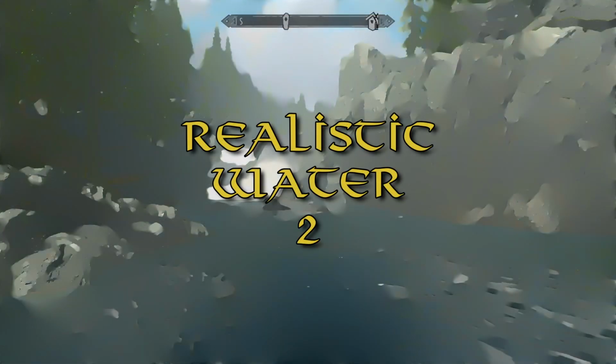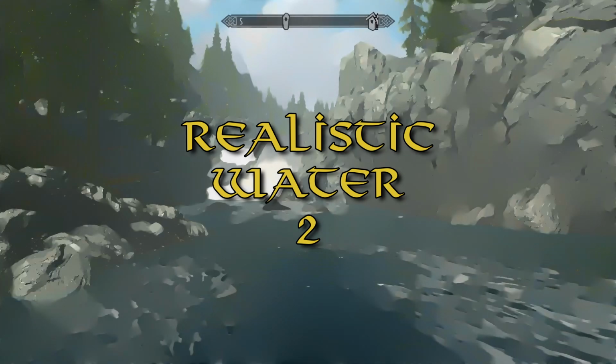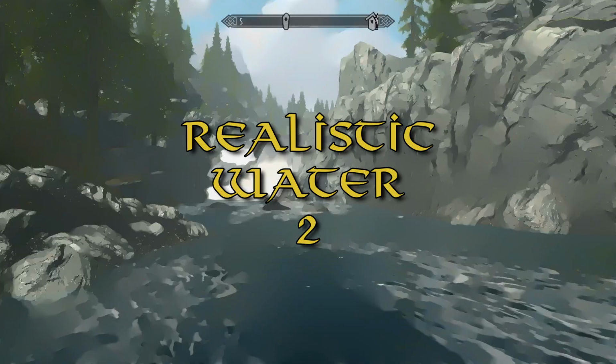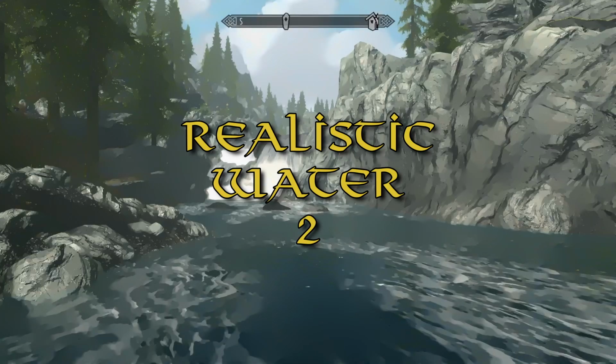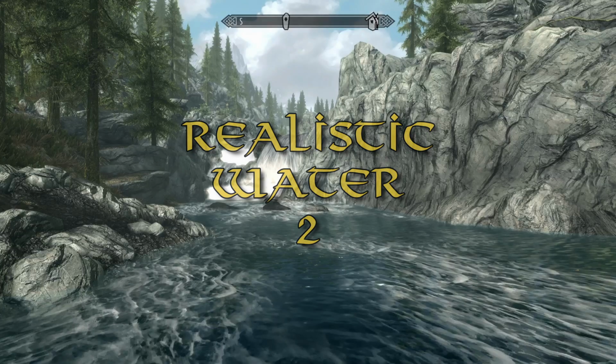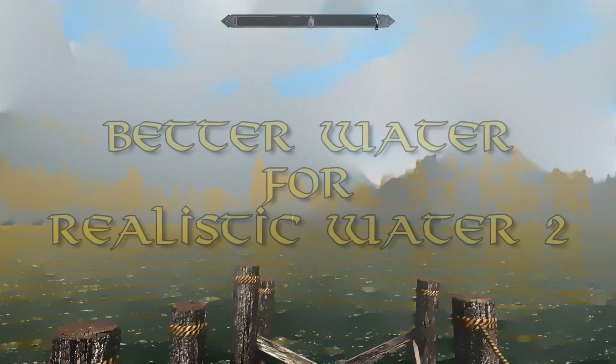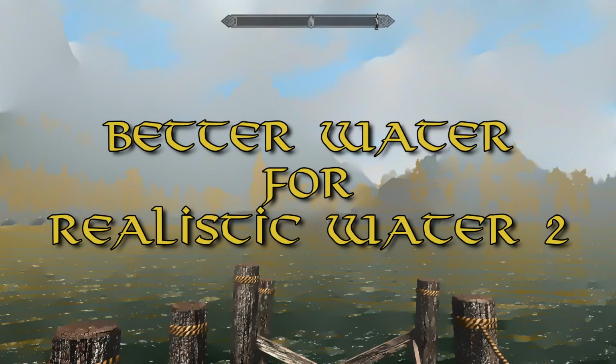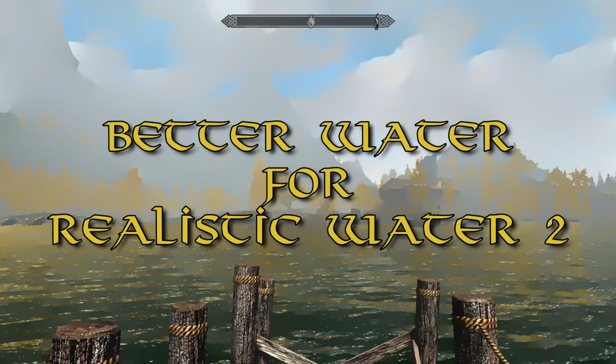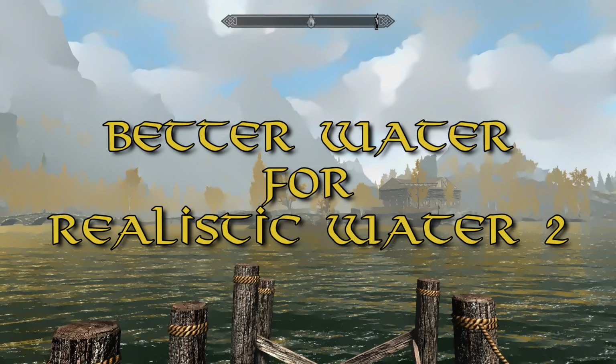Realistic Water 2, another title with multiple versions available for PS5. This mod seeks to correct water flow issues and provide unique water depending on the location. Better Water for Realistic Water 2. This mod obviously requires Realistic Water 2, which it then intends to apply unique textures to.